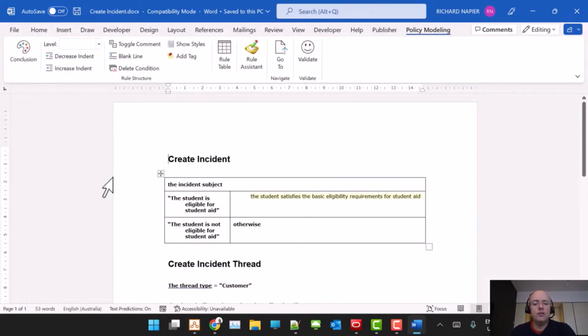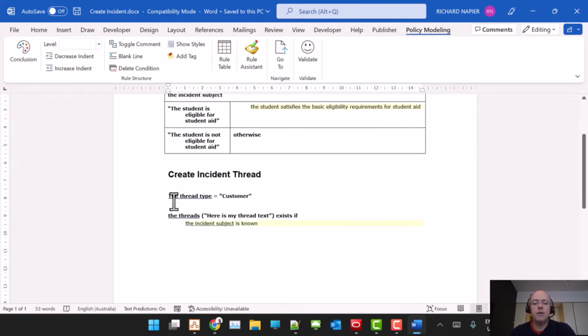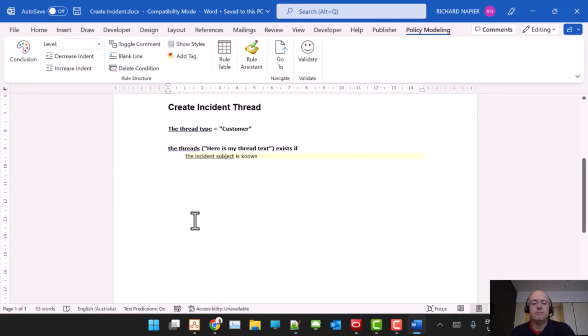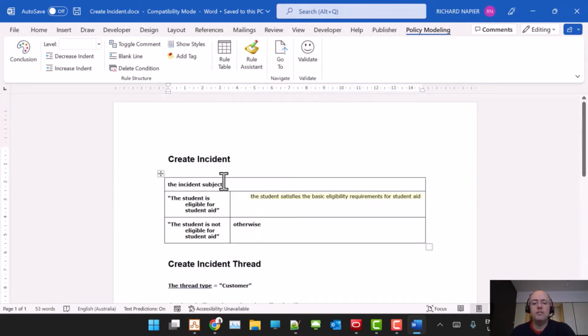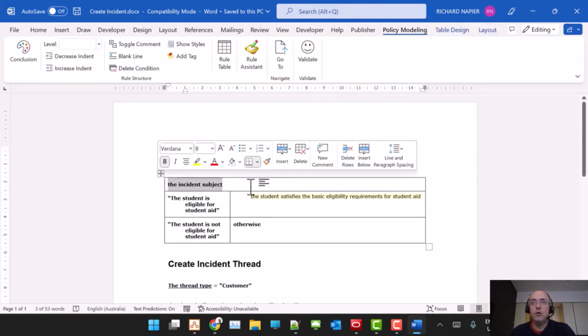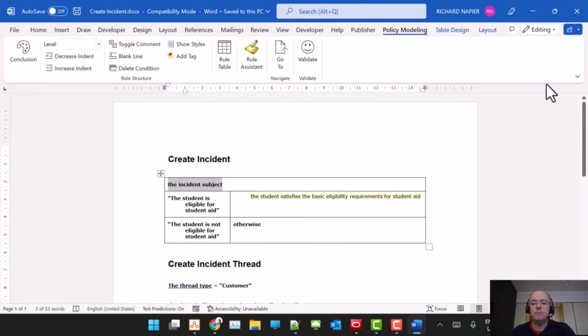So you can see that in the context of that incident, we're going to create a new record in Oracle B2C service, and we're going to populate the subject, we're going to populate the thread type, and we're going to populate a thread. So even if those don't make too much sense to you, you can probably understand that if we open a new ticket, we have to create a new ticket subject.